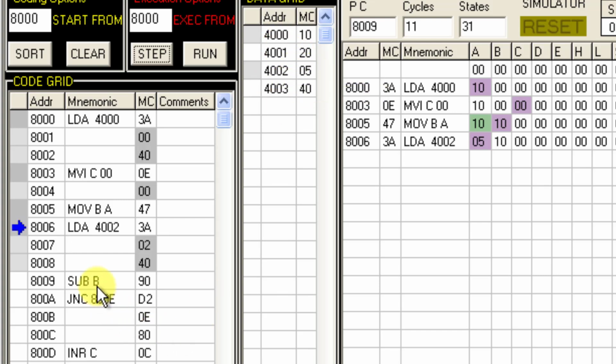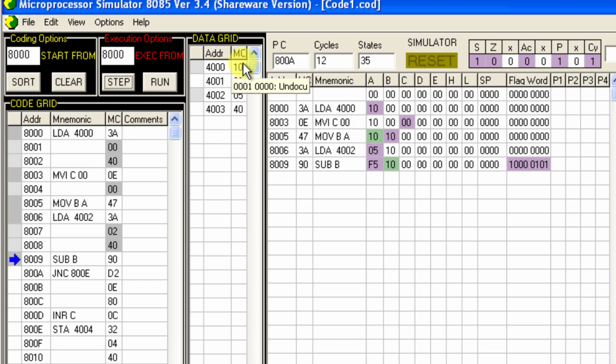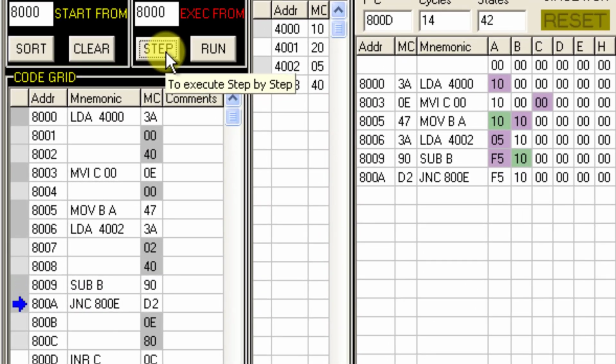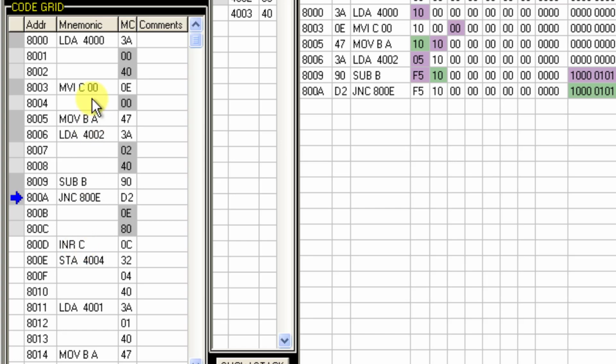So next is SUB B. Now what this SUB B will do is subtract the content of B from A, that is 05 minus 10. So this is what we are getting, F5, and carry is generated. Now next we give the instruction JNC, jump if not carry, to 800E, but because carry is generated, it won't jump to this location, but it will actually increment C. So why are we doing this with C? As I told you, it is to check if carry, as in borrow, is generated or not. So here borrow is generated, so it will increment C.